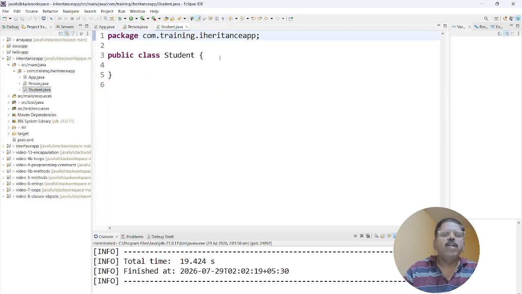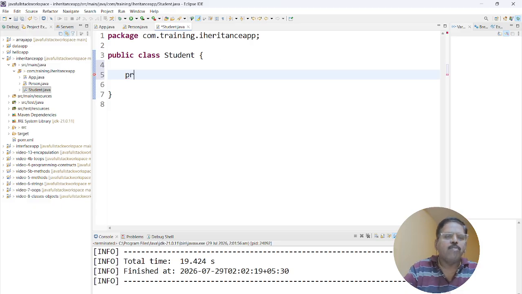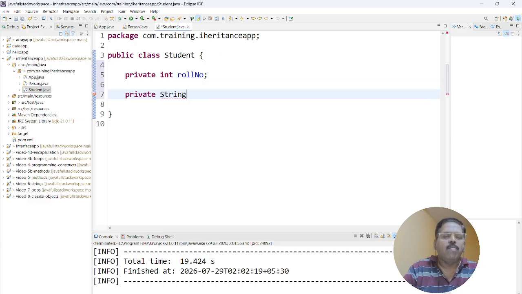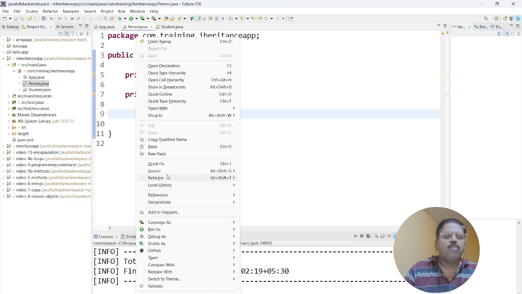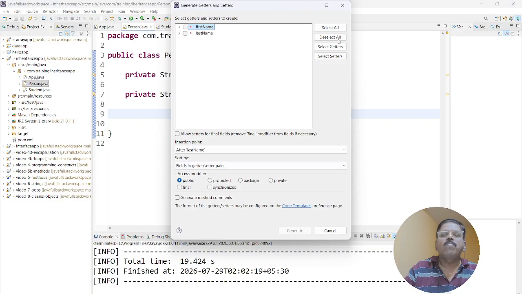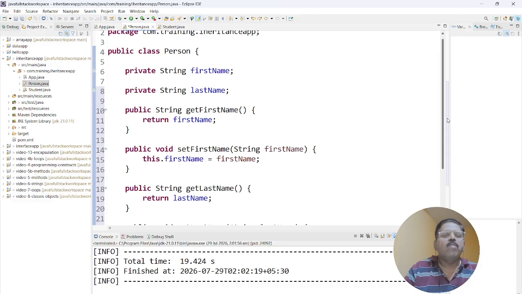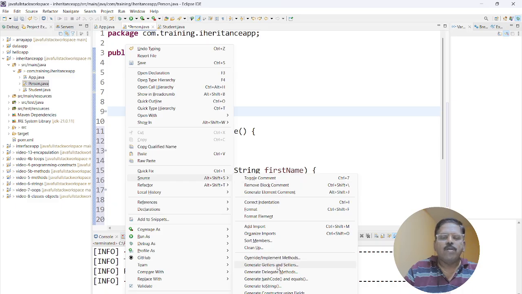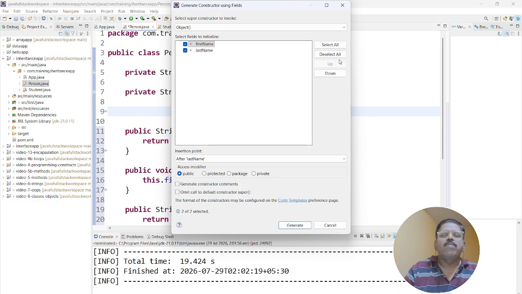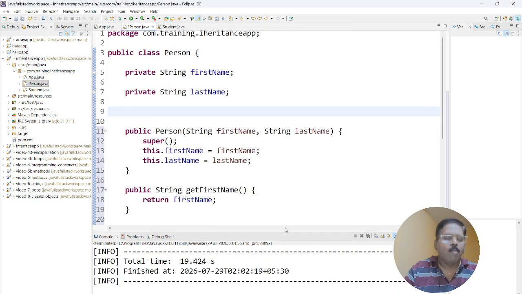In the student class, let us keep student-related attributes like private int rollNumber, private String grade in which he or she is studying, and the college. That's it. So what we will do is come up with the getters and setters. Okay, and let us also come up with the constructor. Let us add a constructor which takes both the arguments, the first name and last name. It looks nice.